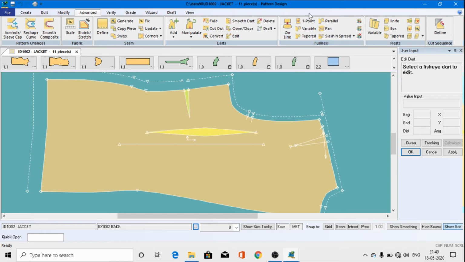So come to the next point. You can apply the variable fullness, tapered fullness, parallel fullness, fan fullness, and slash spread fullness. So I will tell you any one of these if you want to apply the fullness in your garments. So what you will have to do, variable fullness, create a slash line, left click over here, drag and drop it, and select the fixed position. Suppose you want this fixed position, and here you can select it.